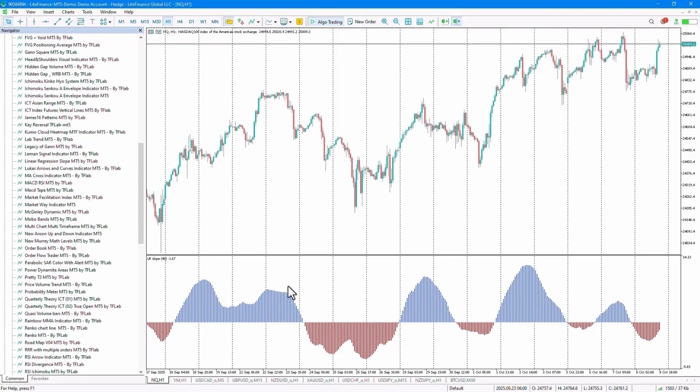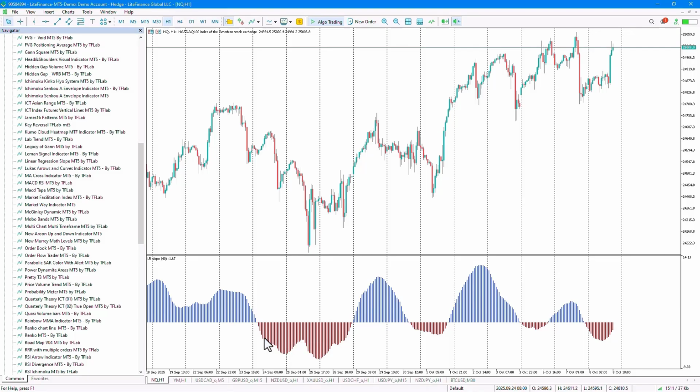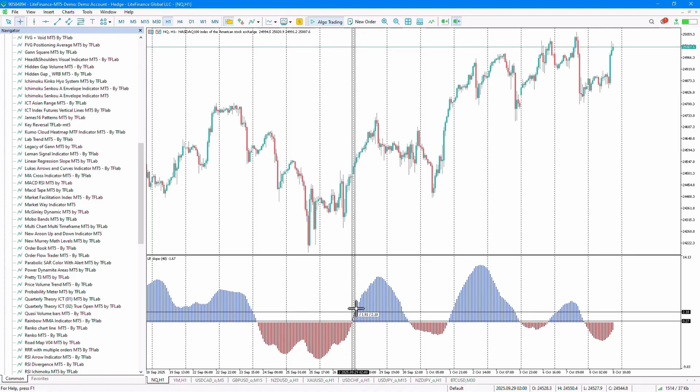Here, we can distinctly observe that the histogram values are steadily decreasing, yet the price action is simultaneously making higher highs and higher lows. And immediately after that, we clearly see the price enters a sustained downtrend. Similarly, in this particular section, we can plainly see that the histogram values are also decreasing, and subsequently, the market trend decisively shifts to a pronounced bullish trend.